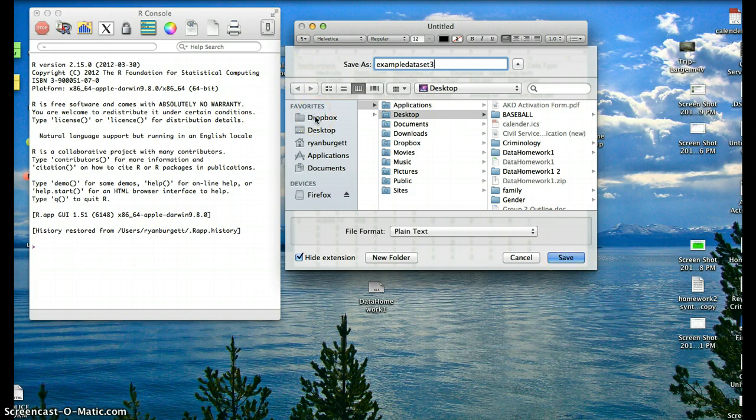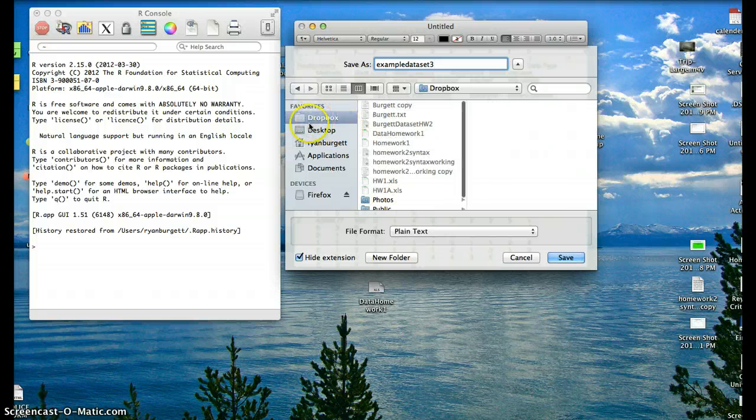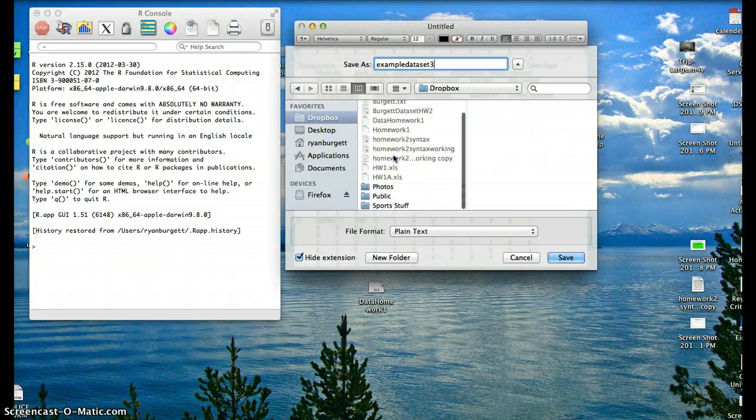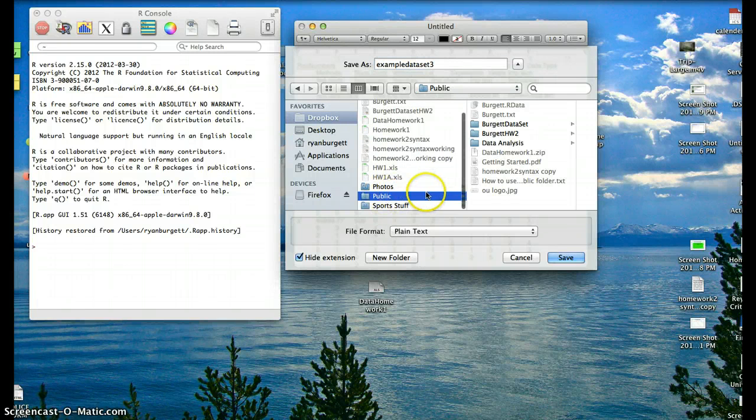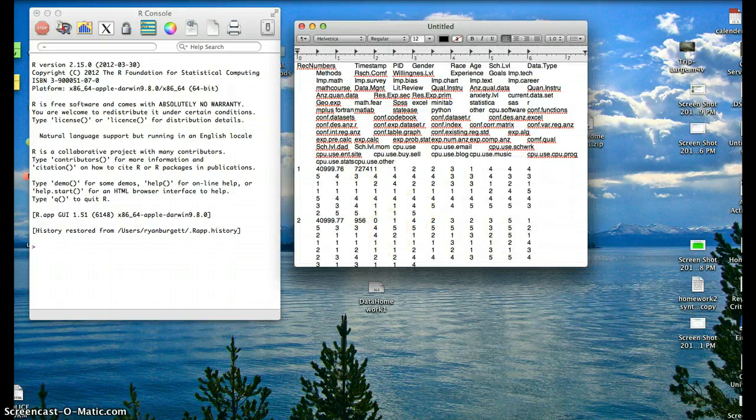And then you want to save this in your Dropbox folder. So with the Macs, it's pretty handy because you have the option to save it right into your Dropbox on here. So we'll just go ahead and save it right into the public Dropbox folder. So you just click save, and now it's saved into your public Dropbox folder.